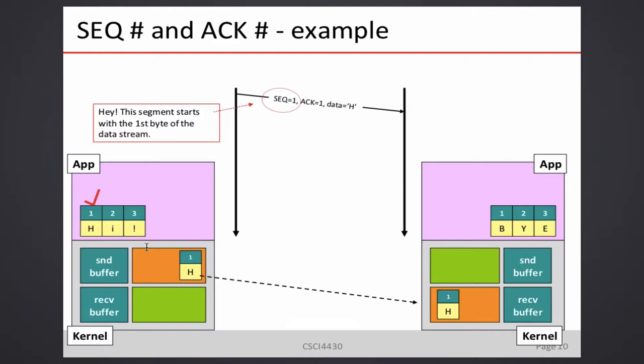Will send out H. Okay? So here, in terms of the TCP packet generated, you will have sequence number 1. Okay, the sequence starts with number 1. It tells you that this is the first byte in the stream. And what is the size of the packet? The size of the packet is only containing 1.